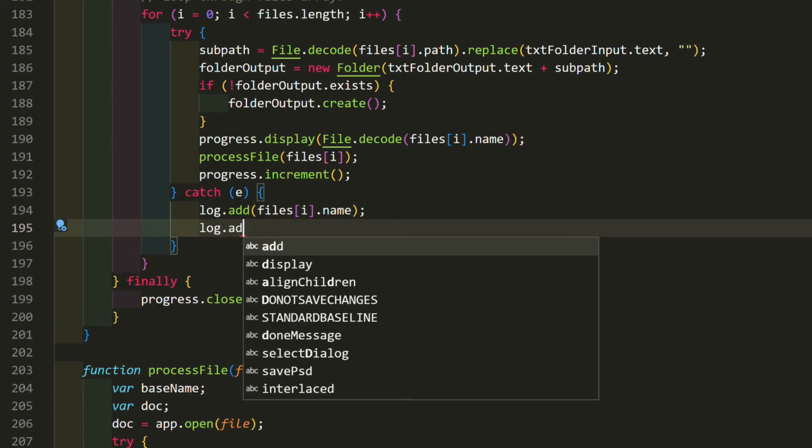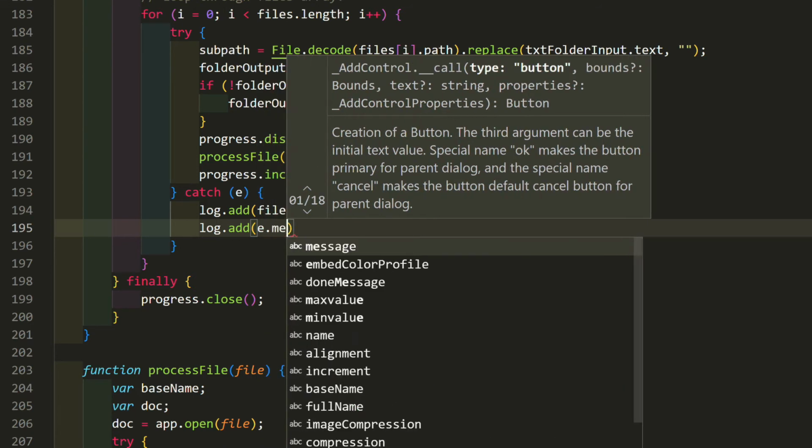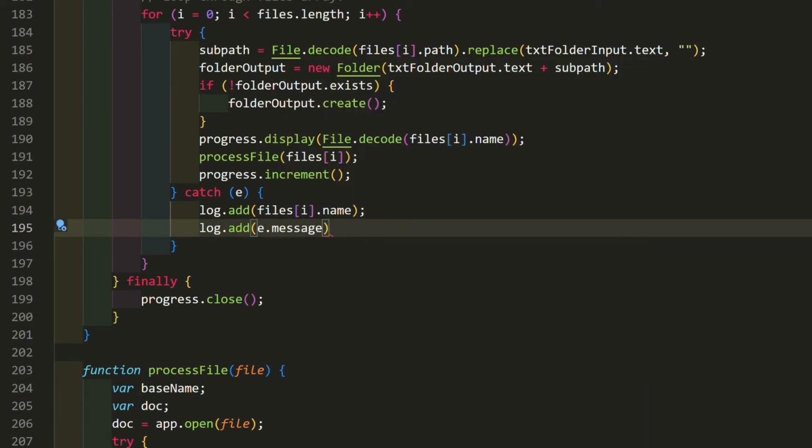Log add, message. E is an object returned when catching an error. Within the object is the property message, a description of the error. There's one flaw in this code. If an error occurs, the call to progress increment won't happen, so the progress won't advance.